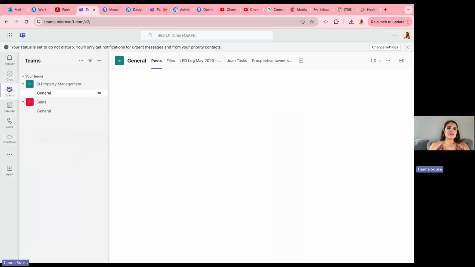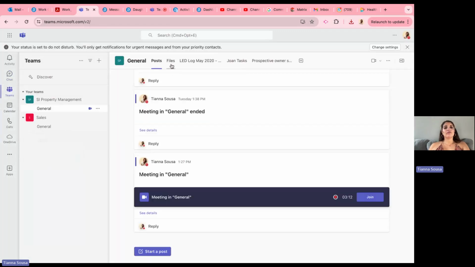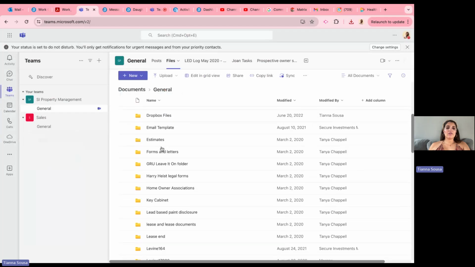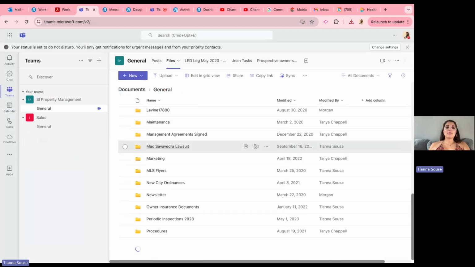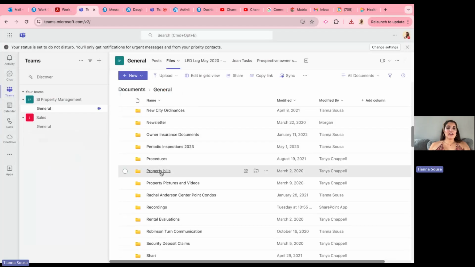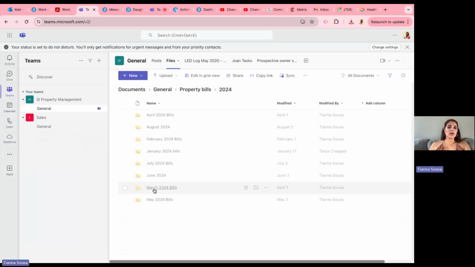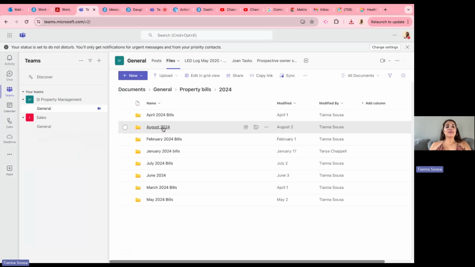I'm going to go to Teams. I'm going to go to Files, and I'm going to scroll down. So I'm going to look for property bills. So right here, property bills, I'm going to click on that. I'm going to click on the year, so 2024, and then I'm going to click on the month. So every month we have to make sure we make a new folder for that month. So right now we're in August, so that's fine.